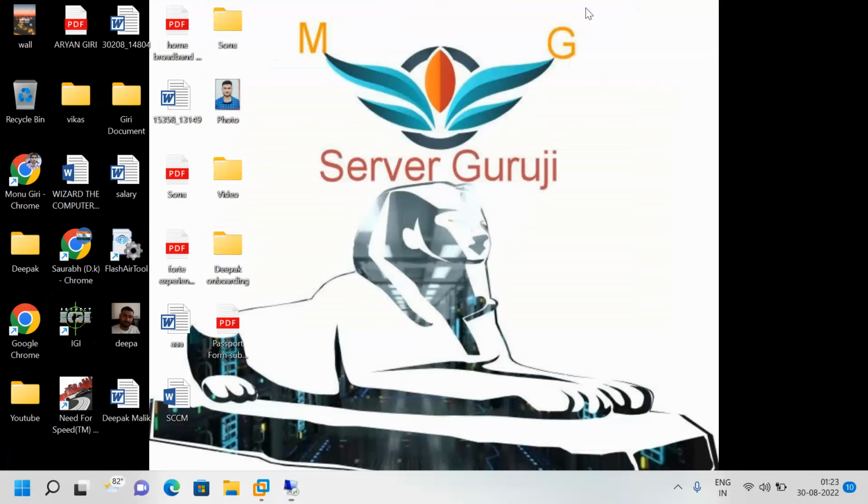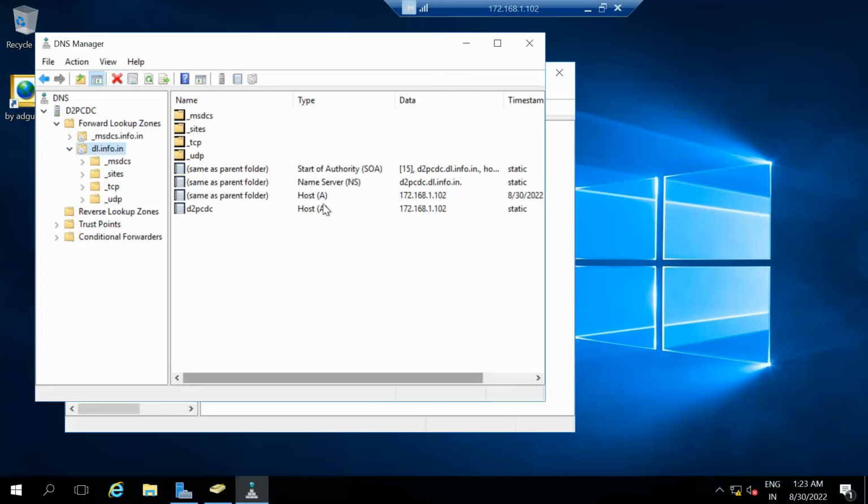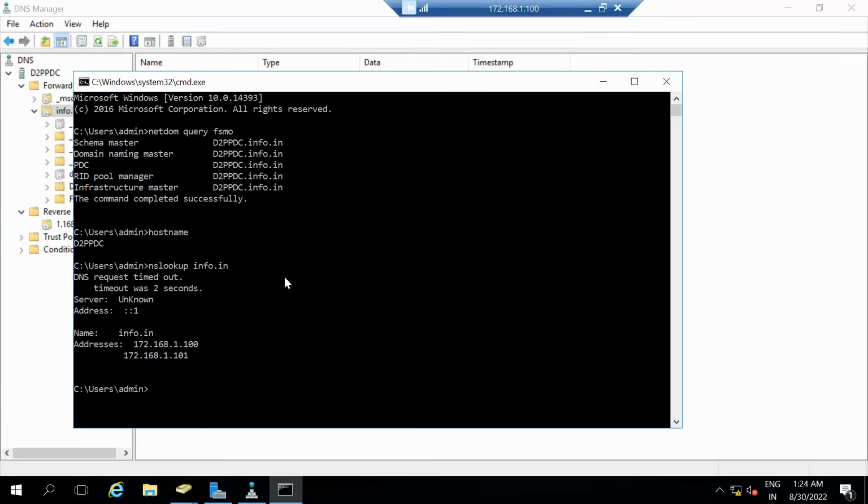Now I'm going to show you our ADC server which I created here. So this is our ADC server. If you run the command netdom query fsmo, you can see all the five roles on your DC server, the main server.